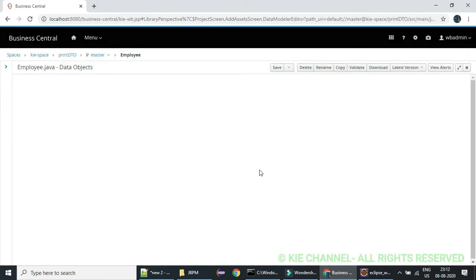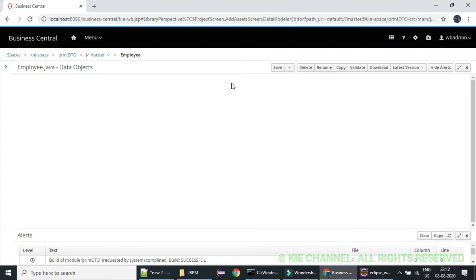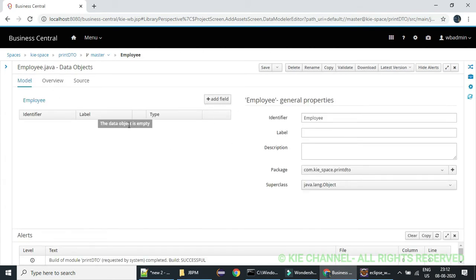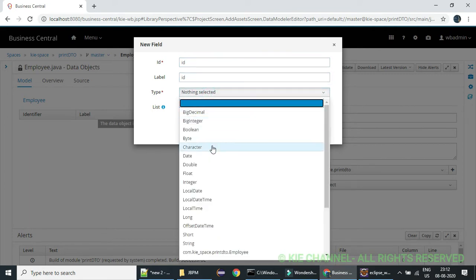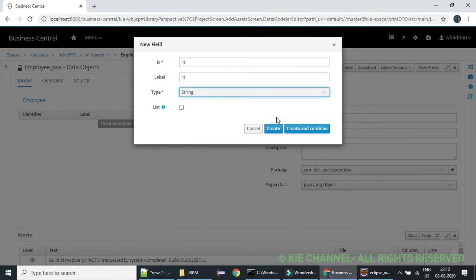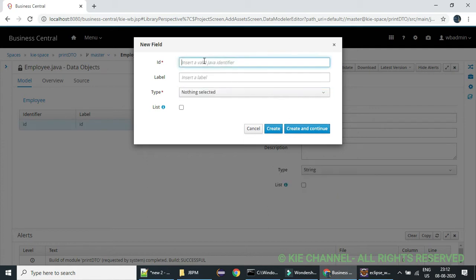Once you click on that, a section will appear where you can add the fields, and you can select what type of identifier, what the label name should appear, and what type of field it is. So go ahead and add a field. I'll be selecting ID, and you have a number of options like big decimal, big integer and integer, as well as long, everything you can choose. For now, for this video perspective, I'm selecting string. If you are satisfied with the field, you can just click on create. Other than that, if you want to add another field, you can click create and continue.